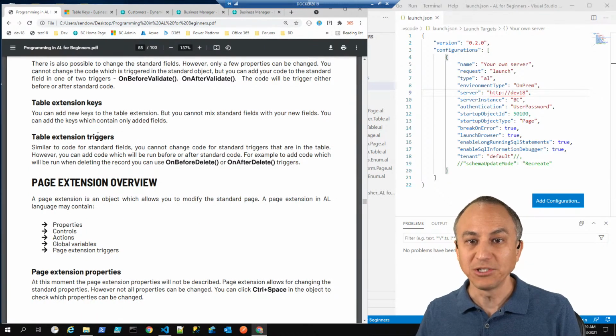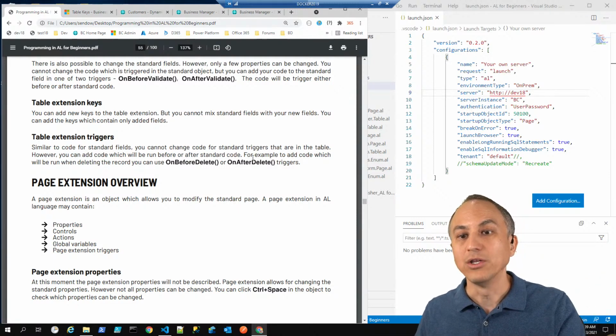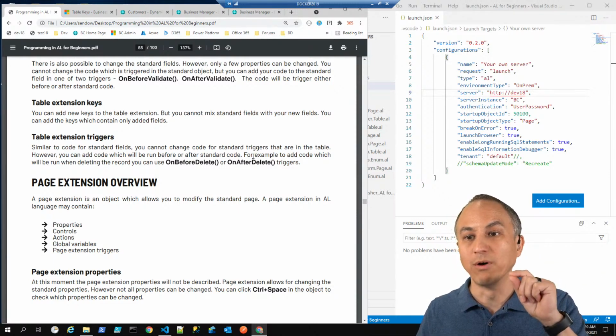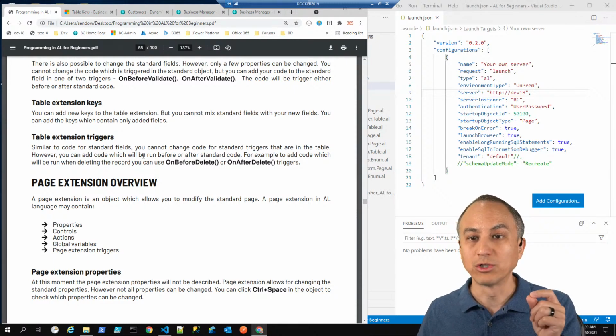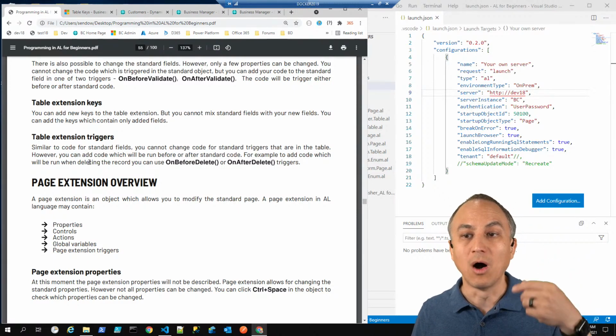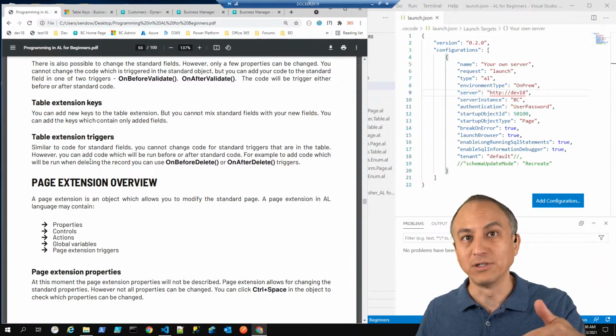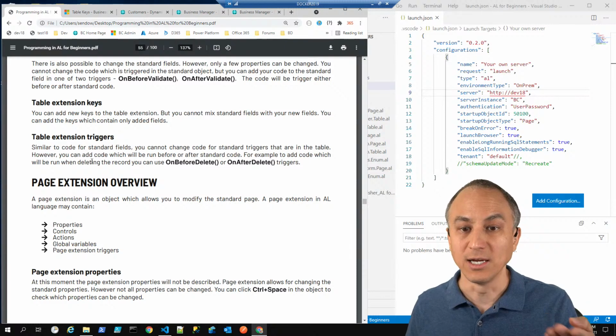Okay, table extension triggers. Similar to code for standard fields, you cannot change code for standard triggers that are in the table. However, you can add code which will be run before or after the standard code. For example, we can add code which will be run when deleting the record. You can use on before delete or on after delete triggers, and we'll see that with the customer table here.